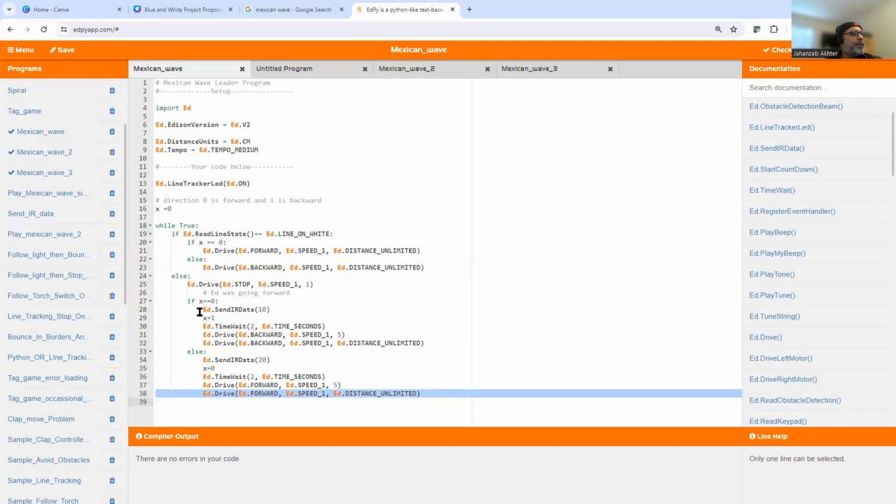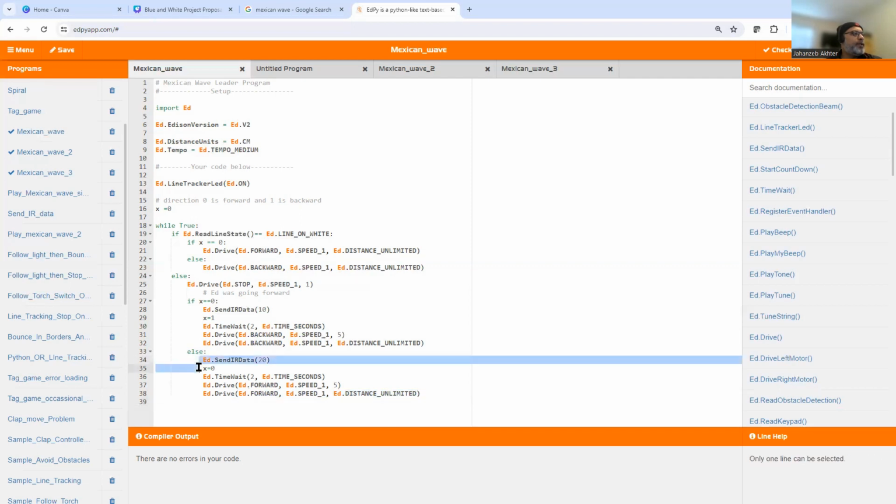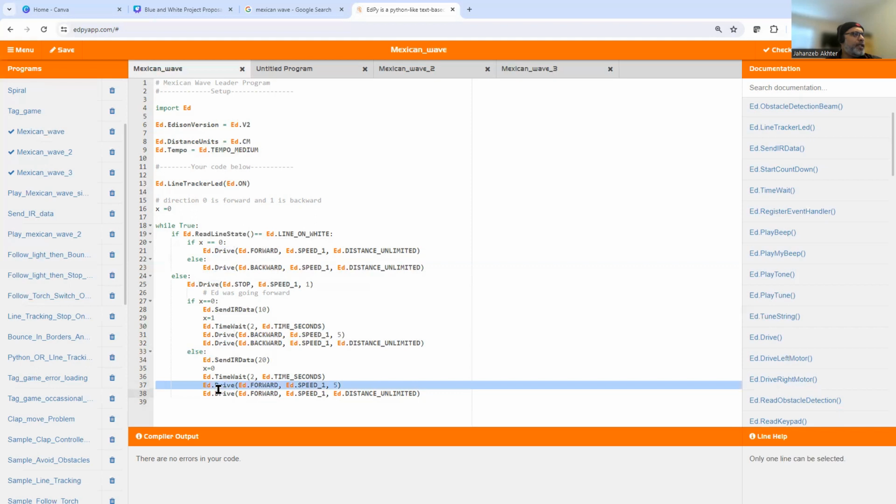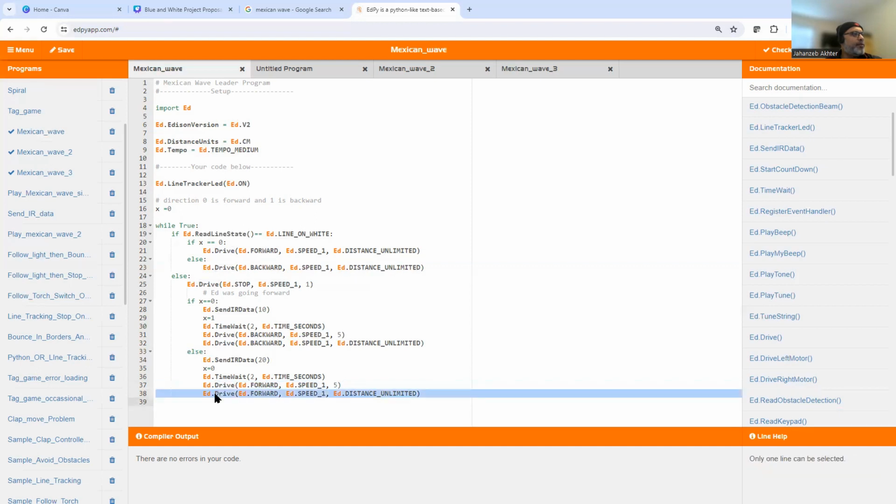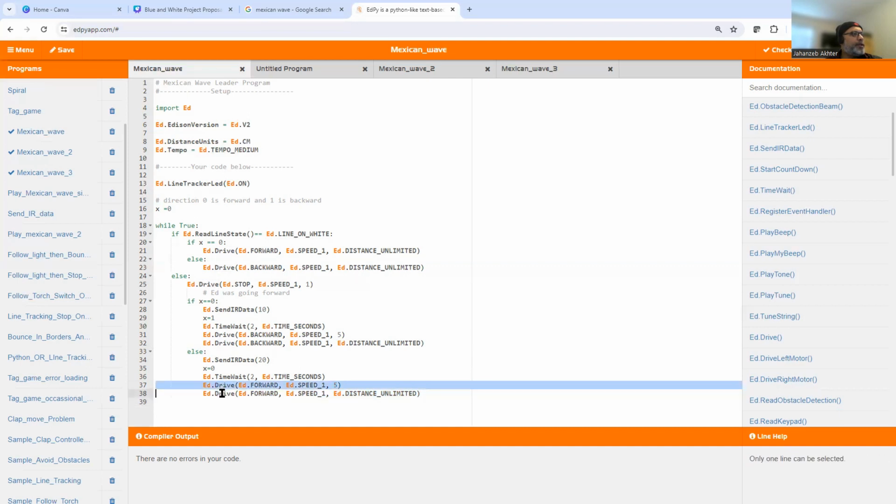so this was the case for when the Edison robot was moving forward and it reaches the end of the line towards the front. This is the case when the Edison robot was moving backward and it reaches the line towards the back. Again, it waits 2 seconds, sends the signal 20, to let the second robot know to start moving backward. Then it starts moving forward, but again, just like before, I am moving 5 centimeters before the robot starts driving for unlimited distance after it has covered this 5 centimeters. And there's a reason for that.